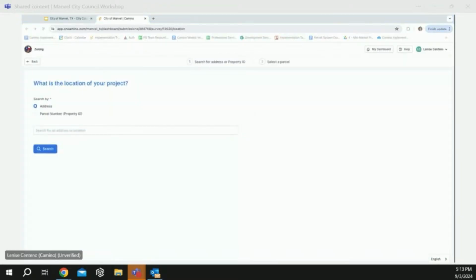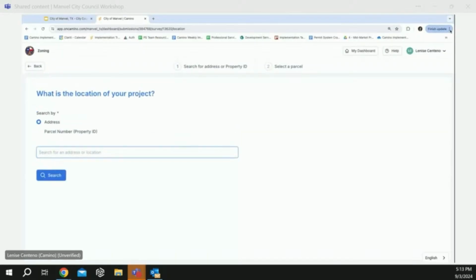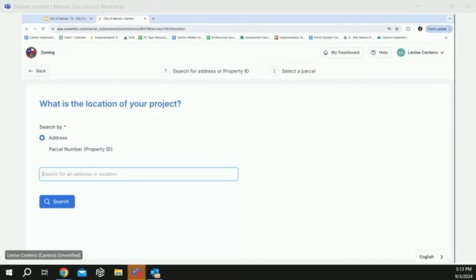See, I have my address. Okay, and let me zoom in here too. Let's see. And are we still having any audio issues? I just saw that note. Okay, great. Okay, thank you, Brooke.